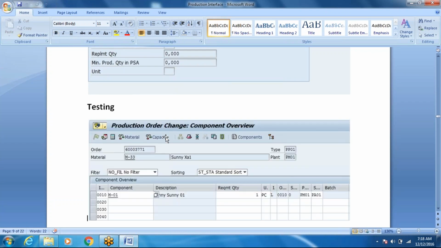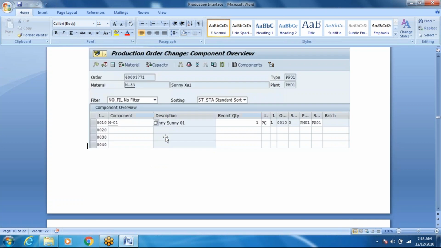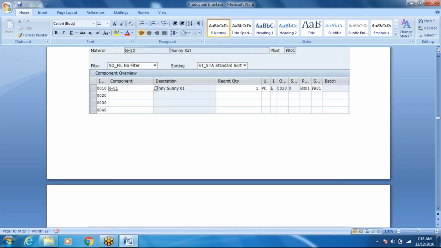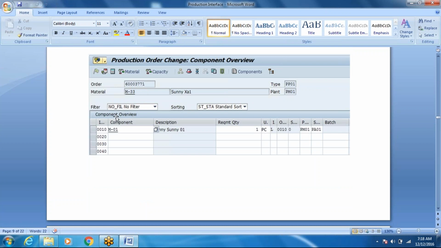The first thing we do is create a production order. Let's say the production order is for M-33 and it has the component M-01. In the same way, for our pump we can have a production order for the pump, and it will have all the components in all the quantities.